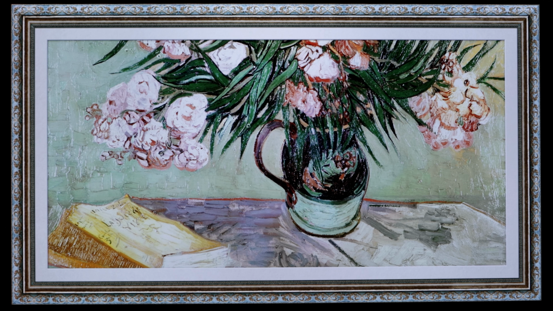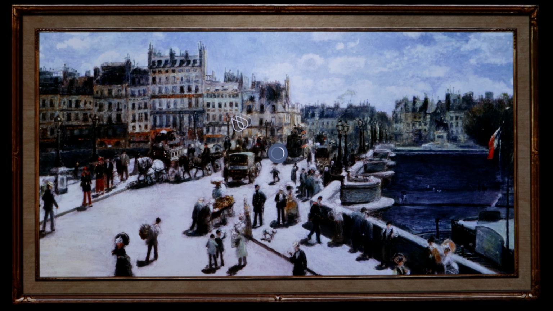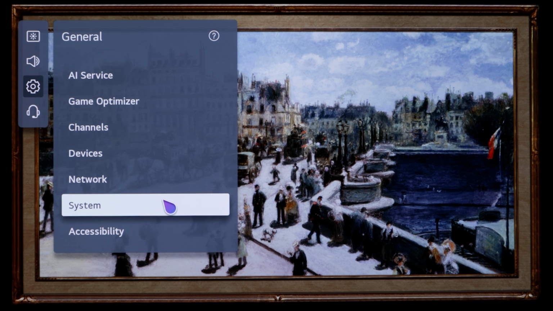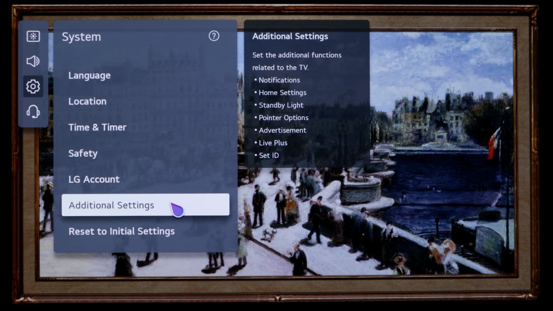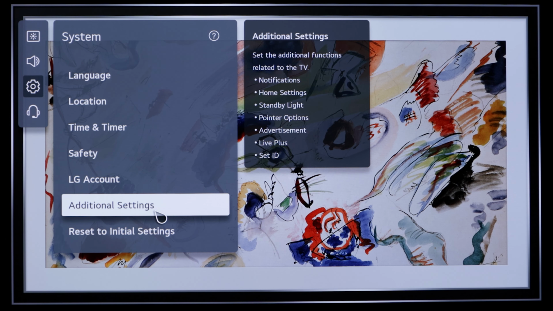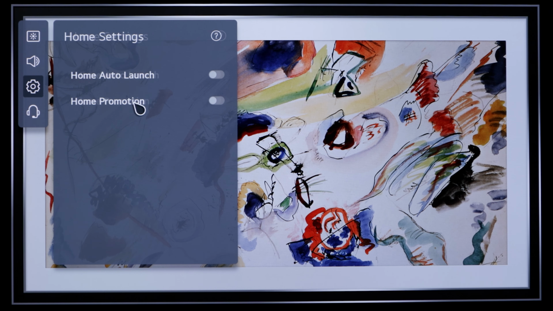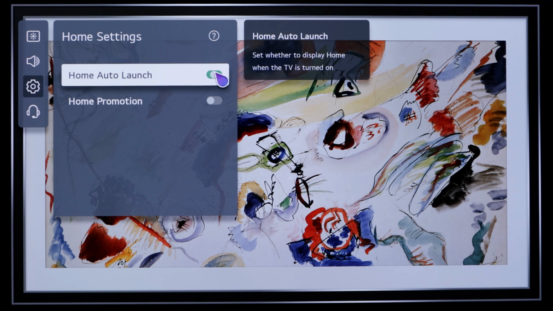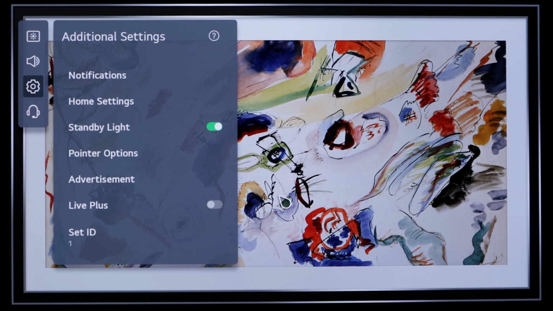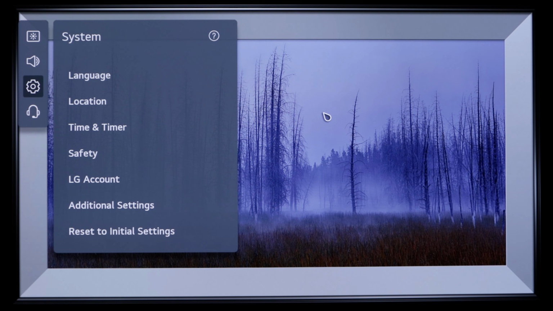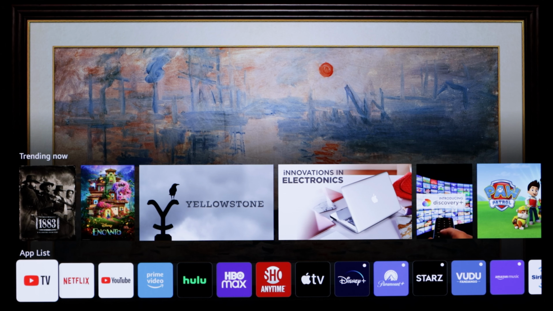If you want to get the app row at the very bottom of the TV like you used to be able to do on the old WebOS, if you go to your settings and you go under General and then you go under System, and there's a lot of clicking to do here, and then you go under Additional Settings, and then you go under Home Settings, you go under Home Auto Launch. What this is going to do is it's going to bring up the apps once you turn the TV back on. When the TV comes back on, it's going to give us the row of apps at the very bottom of the TV, like the old WebOS used to do.